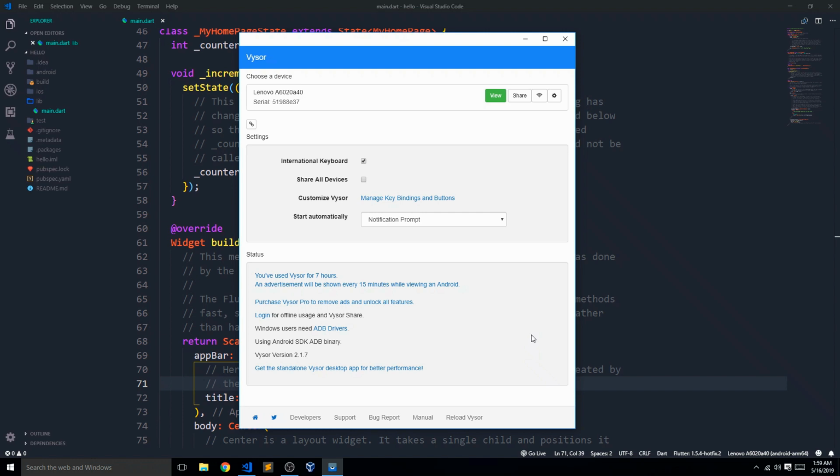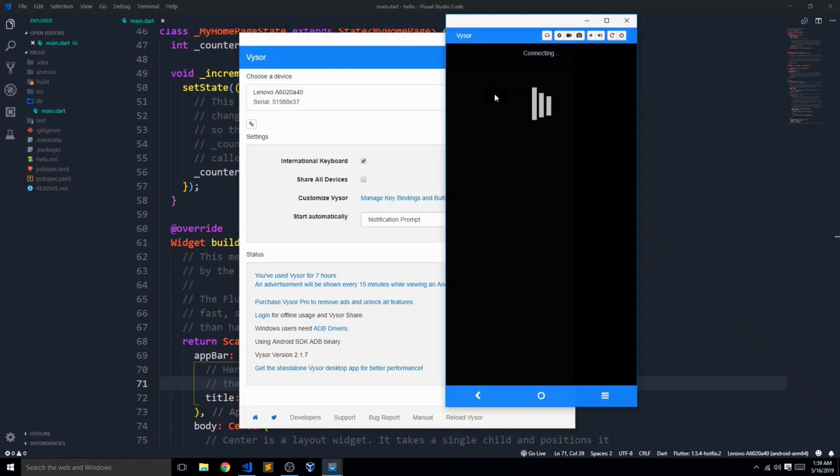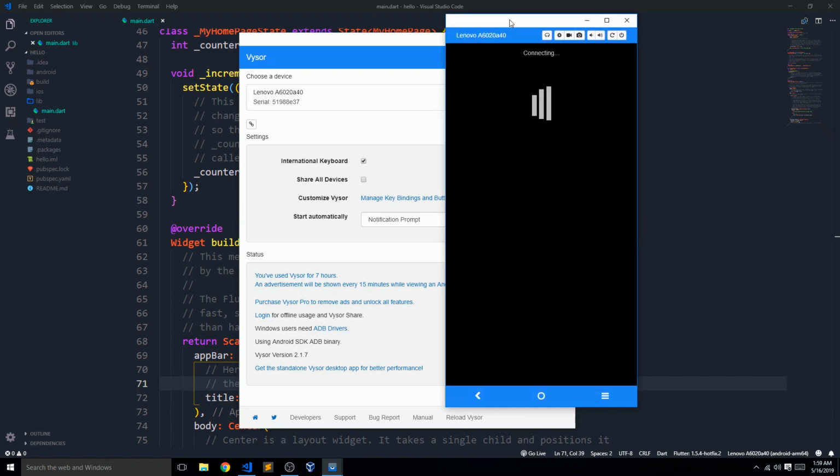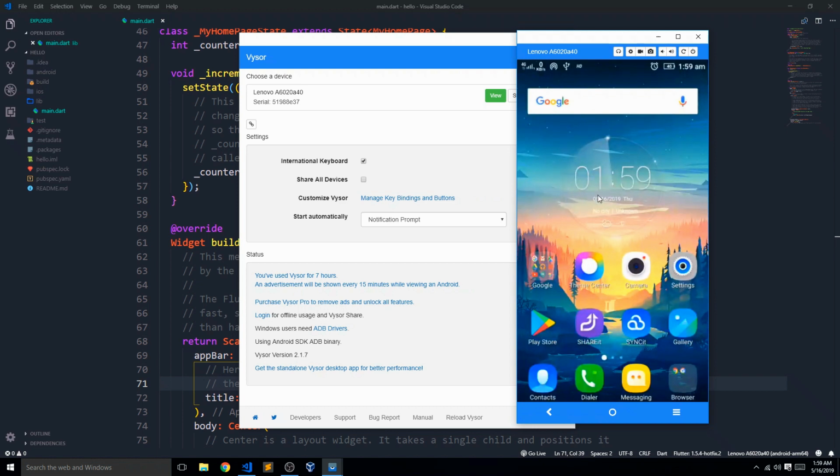Click on that and your phone will prompt an information saying that you need to enable USB debugging. Click on OK and that's it. We will be able to see your phone mirrored on the device as it is.